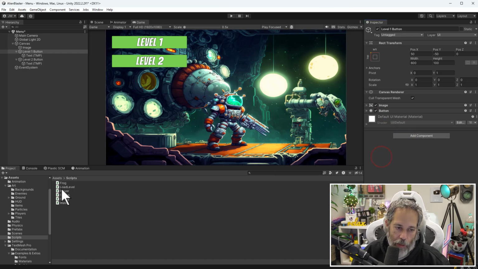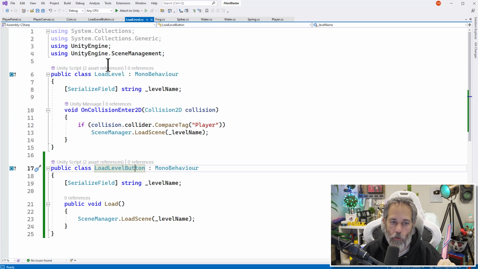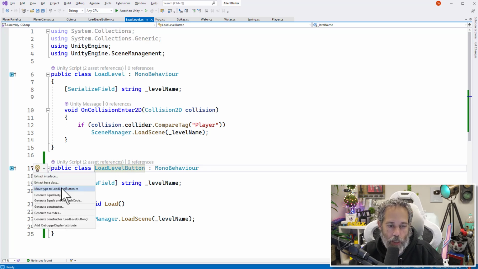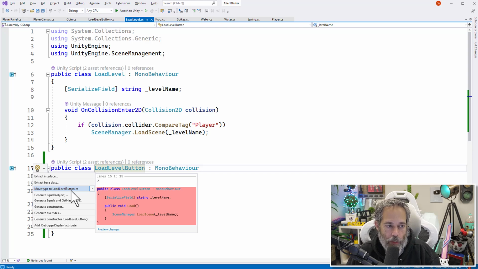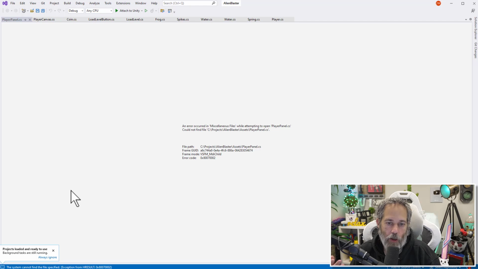The reason for that is that for a component to be added to a game object, the script that it's in has to be in a file that is named the same as that script. So load level works because it's in a file named loadlevel.cs. Load level button doesn't work because it's not in a loadlevelbutton.cs. So what we're going to do is, with the cursor on the class, you can just hit Alt Enter and then choose move type to loadlevelbutton.cs. There's always a move to file option in code editors, and it'll just create a new file.